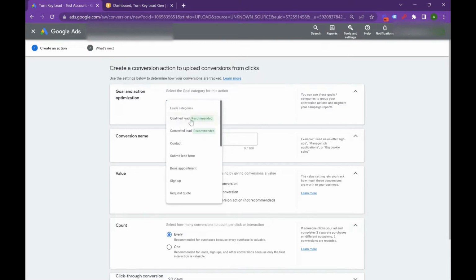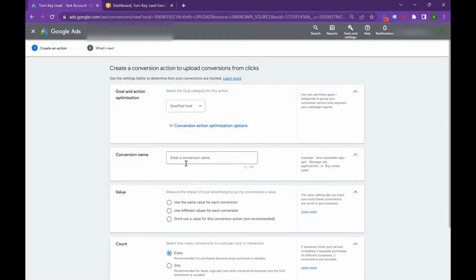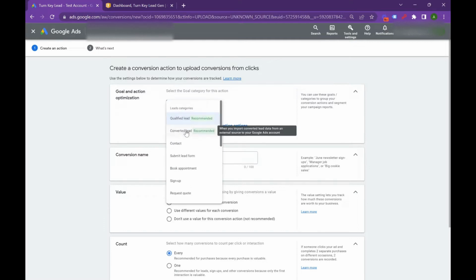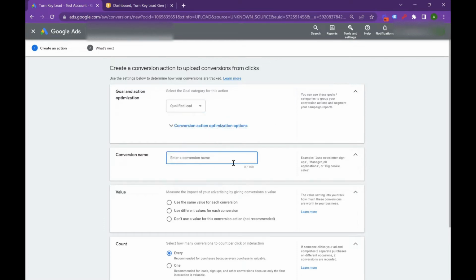So we're going to hit qualified lead because this is going to be an application. And I like to put two specific offline conversions, qualified lead and then converted lead. That way you can also show Google what leads actually lead to sales, right? So if you're a realtor and you can say, hey, this lead closed on a home.